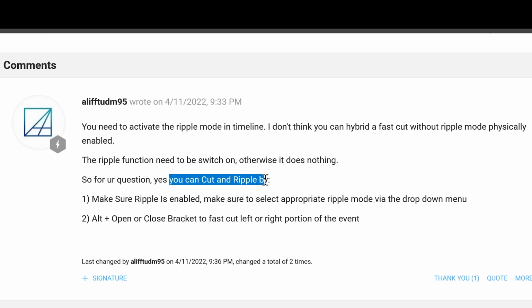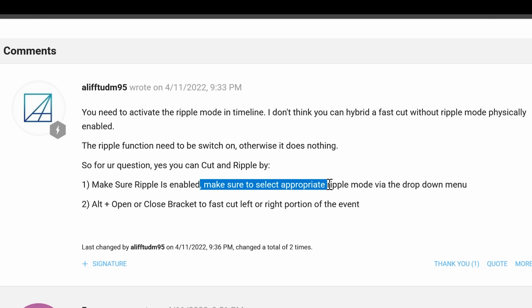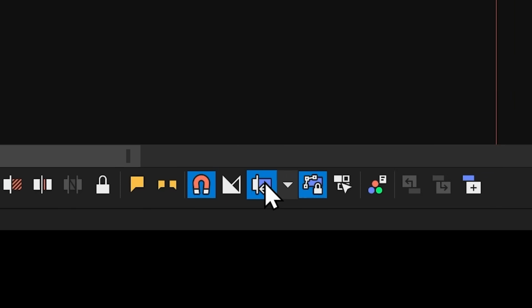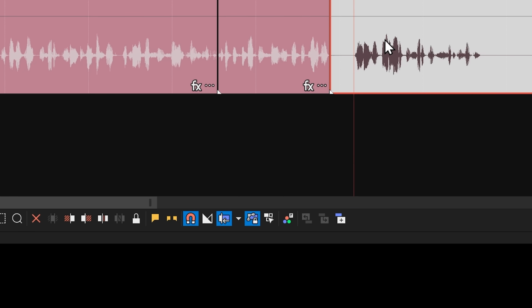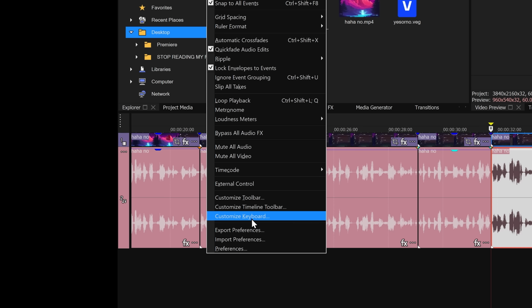You can cut and ripple by making sure ripple is enabled, and make sure to select the appropriate ripple mode via the drop-down menu. Wait, what are the different ripple modes? So I only have one track. I'll just select everything and Alt open bracket. Oh, it works. Okay, let's remap it to Q and W keys.